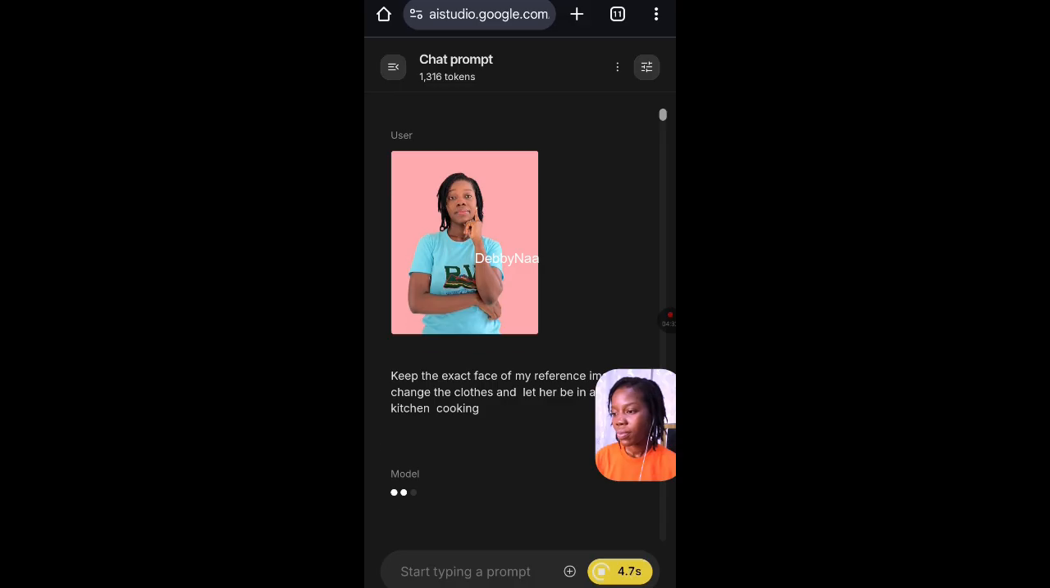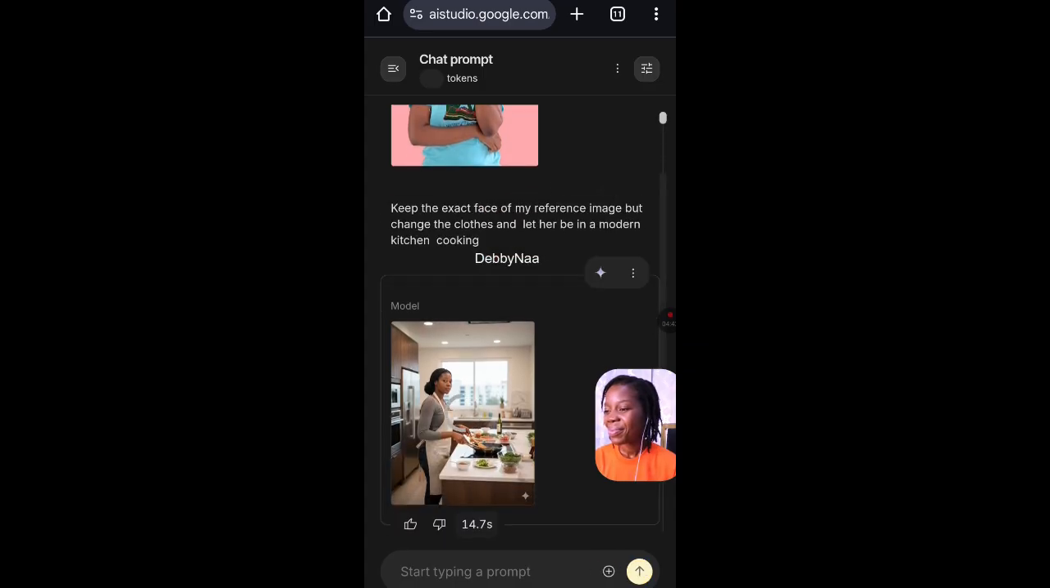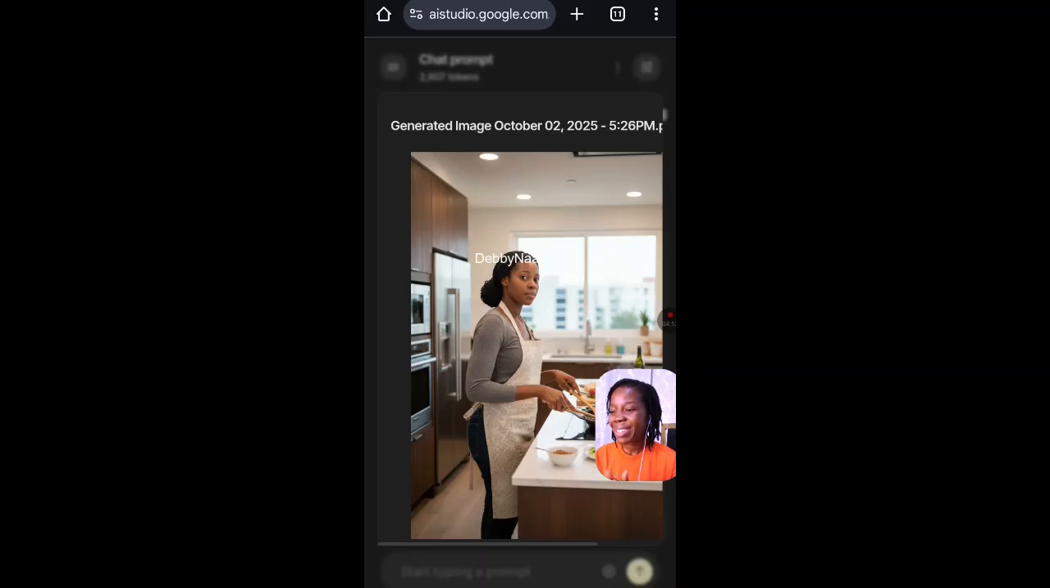So this is how to use the Google Nano Banana AI tool to generate AI images of yourself. So let's see whether it's going to give us the same thing. Wow. So this is how I often generate the images of myself. I hope it's well understood.